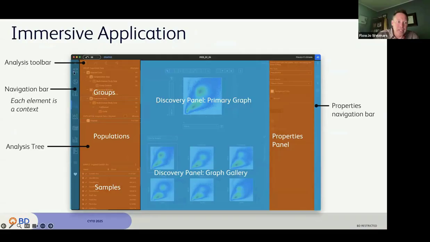Starting over here on the left is the navigation bar. Each of the elements in the navigation bar is a context. I imagine you would go through an analysis by going one after the next down the left-hand side. So you might add some metadata, do your quality check, compensate or unmix, look at graphs and do some gating, then run a platform like a t-SNE, for example, then create some tables, some charts, and finally put together a report.